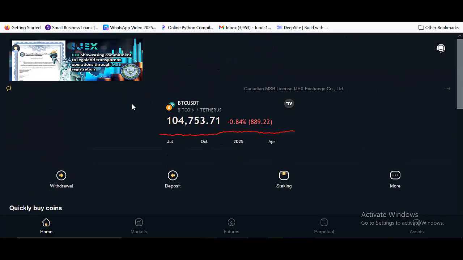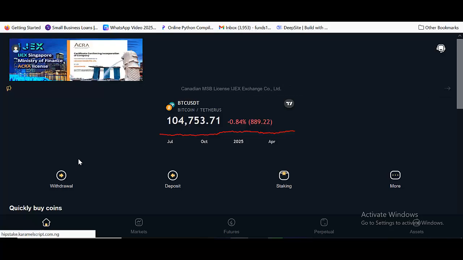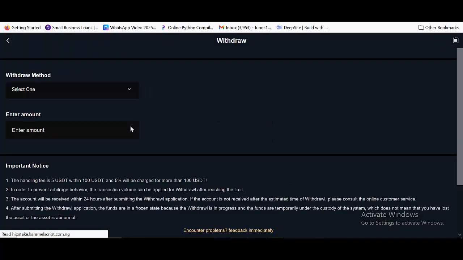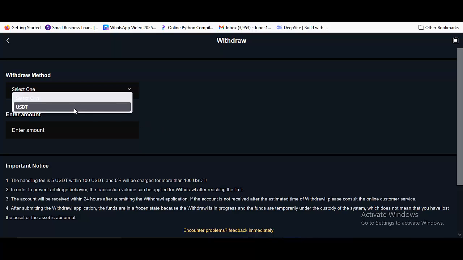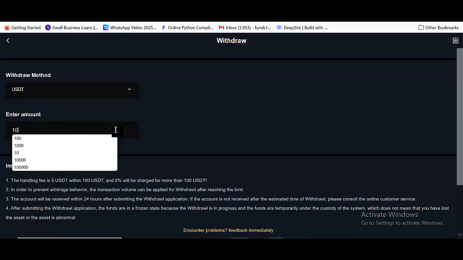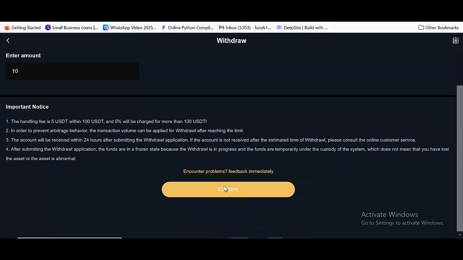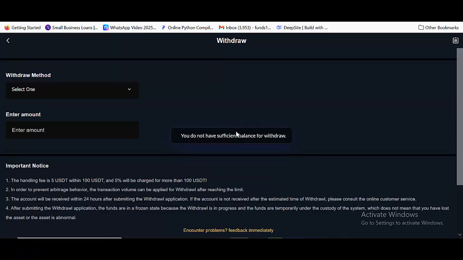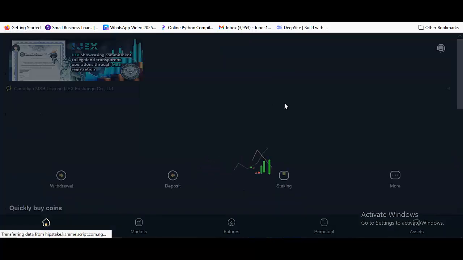Okay, let's check out our withdrawal first. Click on withdrawal. Then we have the method here. Let's click on that. We have USD. On USD, I want to make a withdrawal of $10. Then I click on confirm here. Let's see how that goes. Just give it time to load. You can see you do not have sufficient balance for this withdrawal. Let me check that out. I think I should make a deposit first before I do the withdrawal.